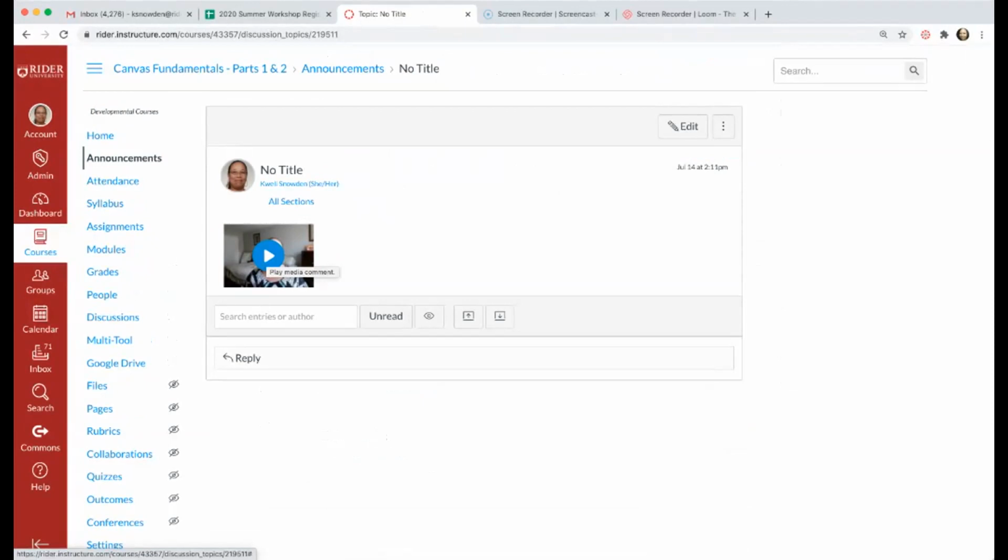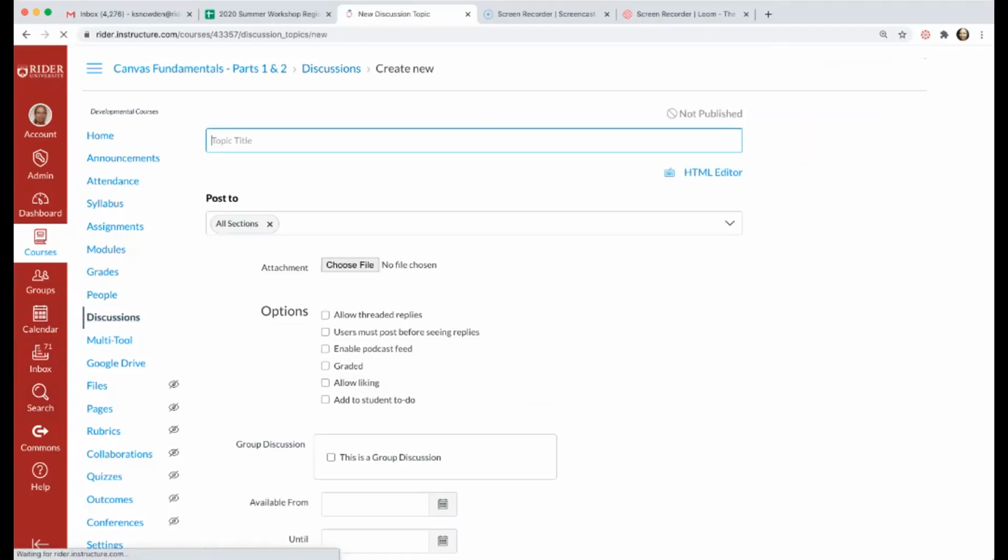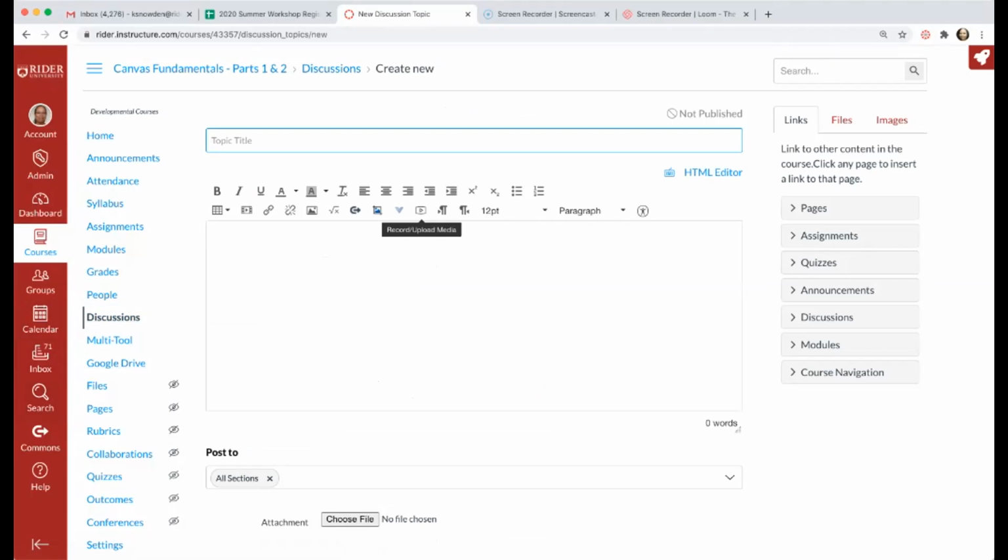So again, I can access that rich content editor from the announcements tool where we are. I can embed that video or audio in an inbox message using the inbox tool in Canvas. If I head over to discussions and I create a new discussion, I have access to that record upload media here as well as assignments, quizzes, the syllabus, and content pages.